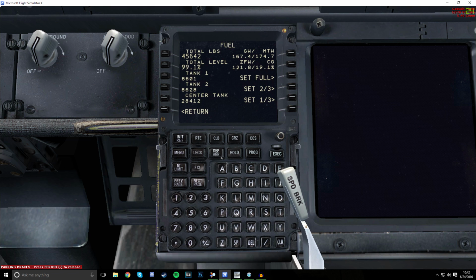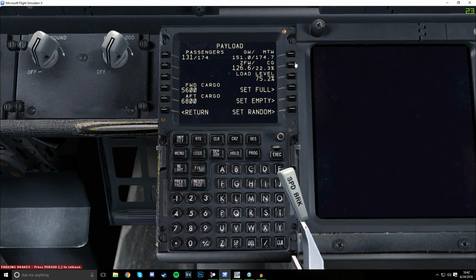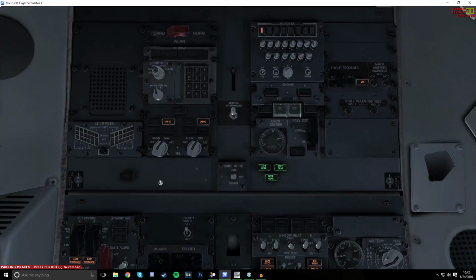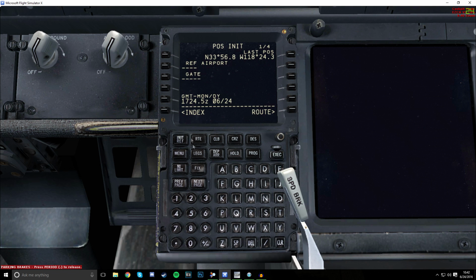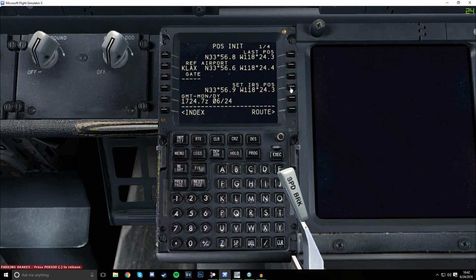Our release is 24,371, so 24371. And then the payload. Our payload today is 126.6. So put that in. And then we could come up to the overhead upper and get those aligned. And then we could come down to the FMC again, go menu, FMC, position initialization, go Kilo Lima Alpha X-Ray. Enter. Next page, GPS left, previous, and boom.